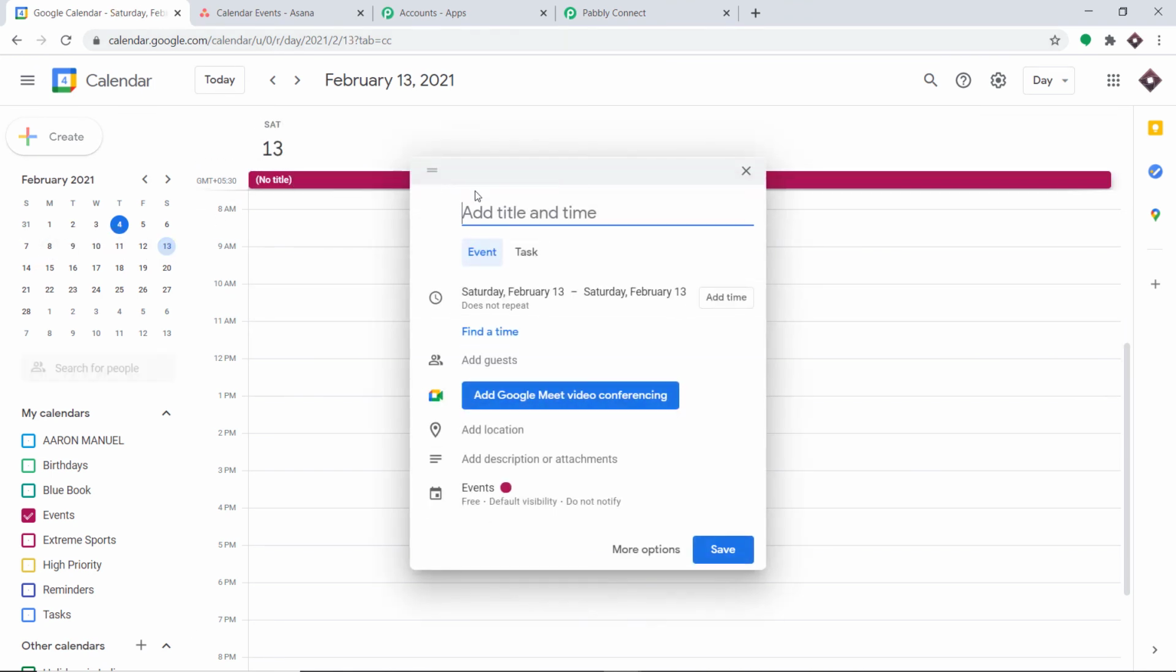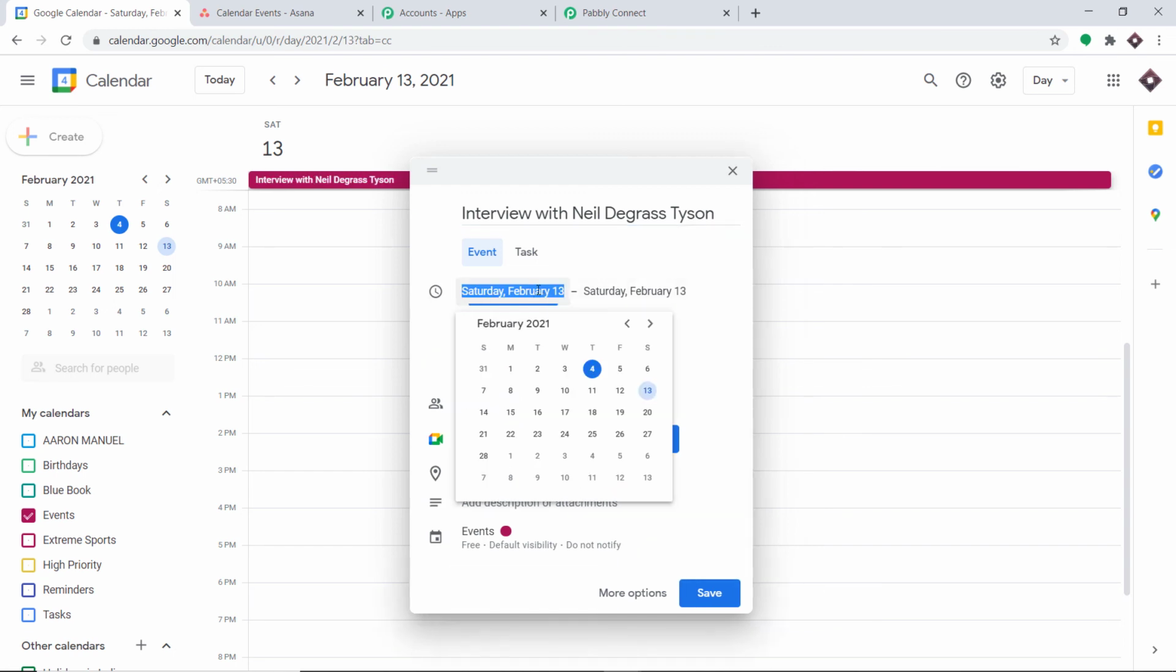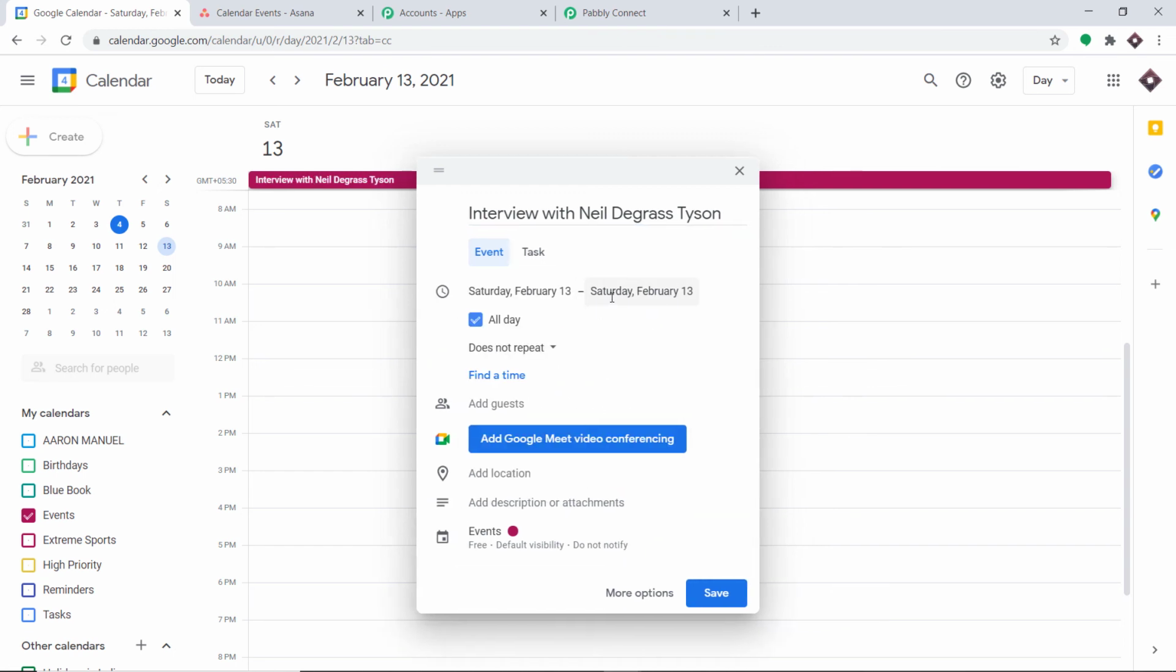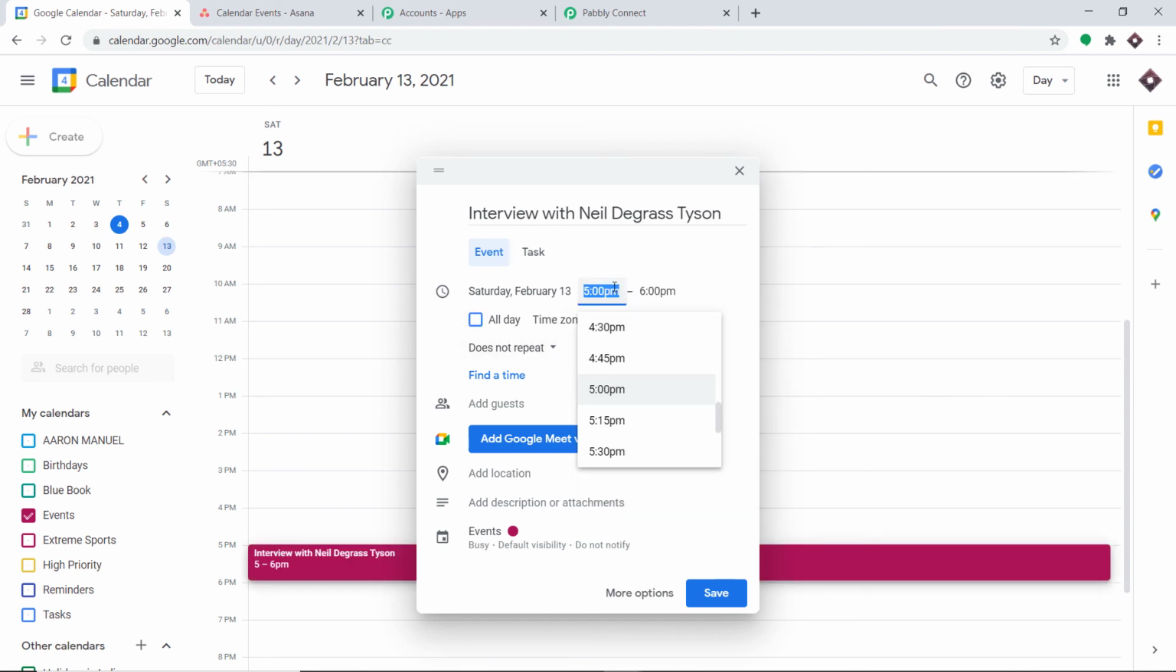Okay, so the event is, how about we go with interview with Neil deGrasse Tyson. Okay, so this guy is a big guy in physics. Okay, and then we have, okay, February 13. So how do we put the date? The day, okay, 5 p.m. to 6 p.m. it works.